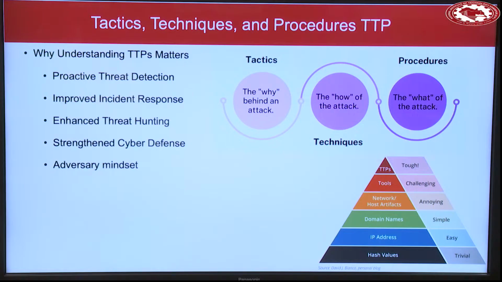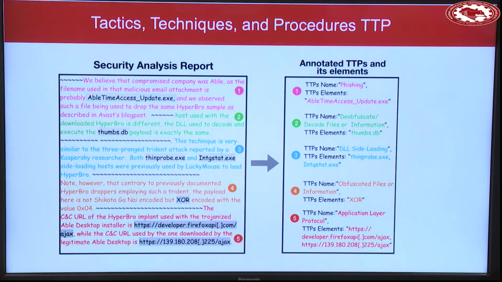So why does understanding TTPs matter? We are talking about proactive threat detection. We talk about reactive versus proactive. Reactive is when you just wait for something bad to happen, and then you react to it. Proactive is planning yourself. You want to understand what could go wrong, and you prepare yourself before it hits your system. Improved incident response, which is part of your proactive approach, enhanced threat hunting, strengthening cyber defense, and helping understand the adversary mindset, what exactly they are trying to do. This is one of the examples.